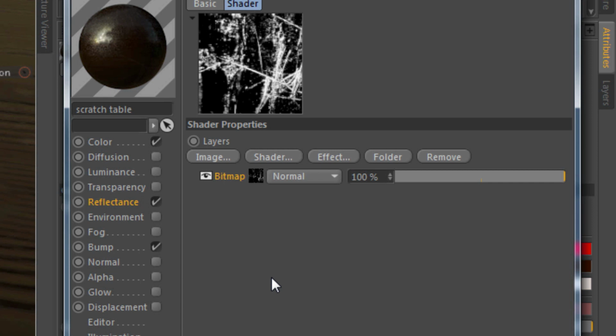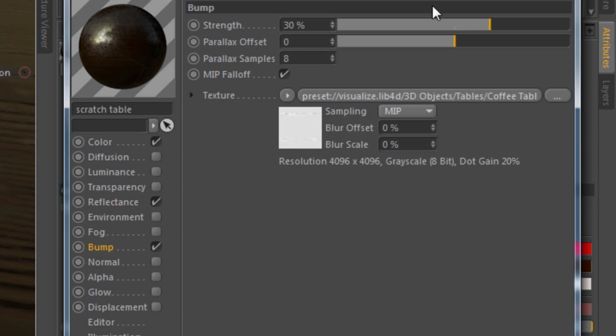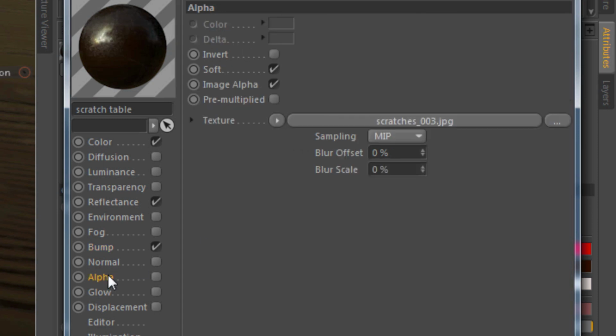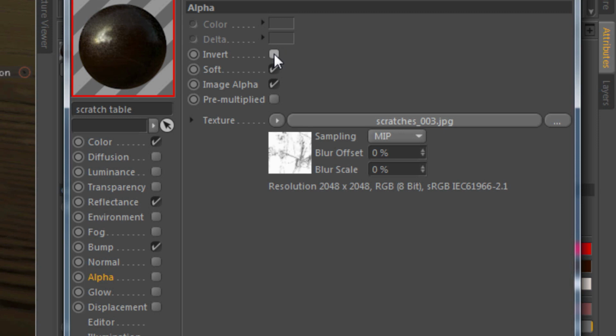So there are two ways that you can invert textures loaded into channels. There are a lot of channels that actually provide this functionality natively, like the bump channel. You can set a positive or a negative strength. The alpha channel also has its own invert option.